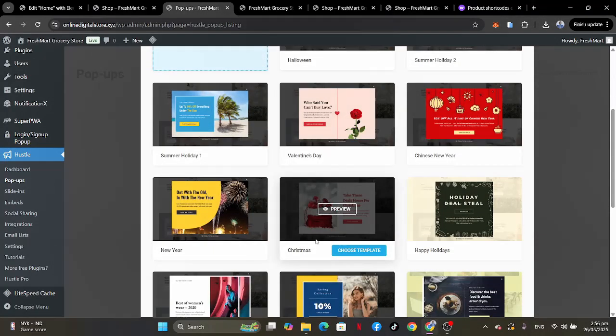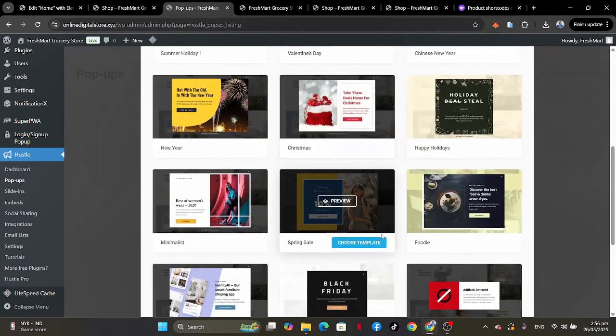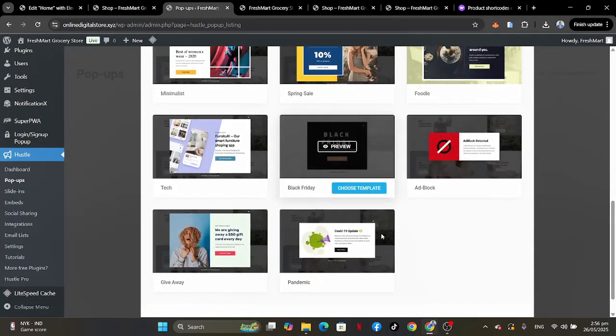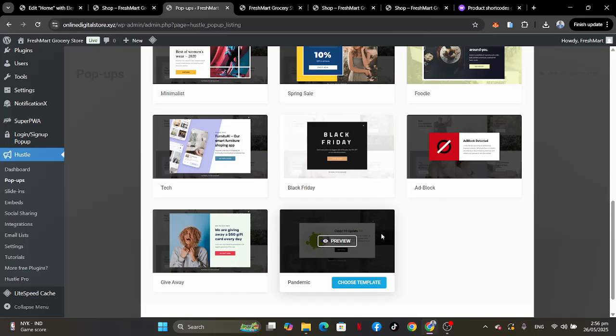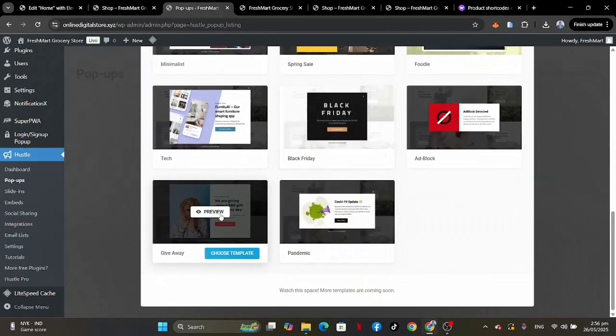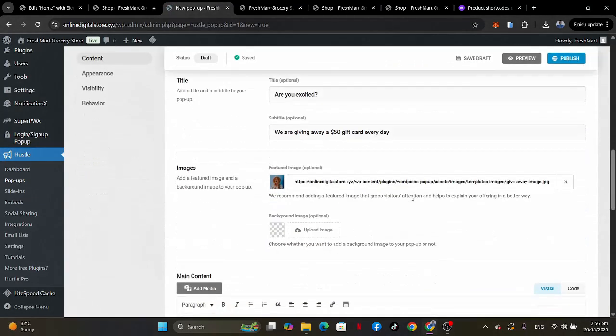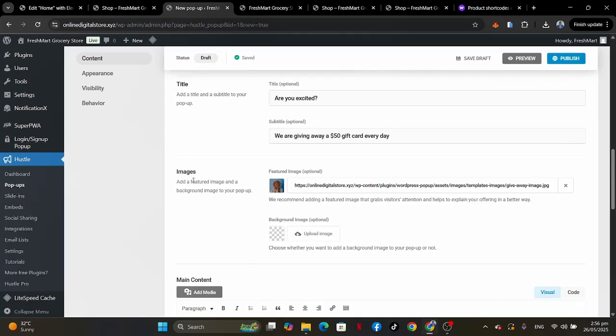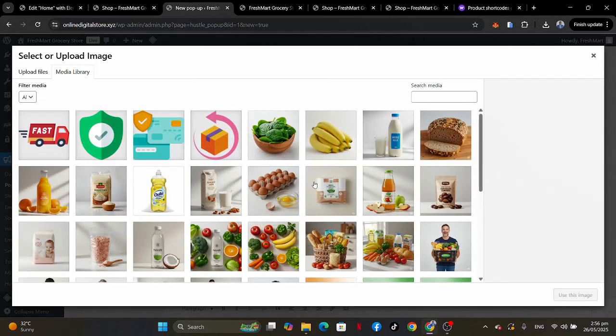Now choose any template that you feel is okay for you, and then you can go ahead and just choose any template at all that you want. Like I said, it depends on how you want it. So let's say I want to choose this particular template, so I'm going to go ahead and choose a template. Now this is how the template looks, and as you can see over here, this is the featured image, and this is the background image. So if I delete this one, I can upload my own featured image over here.